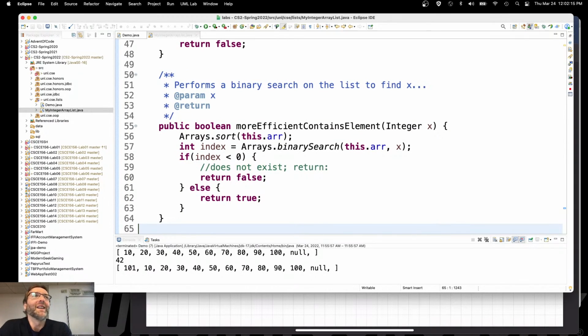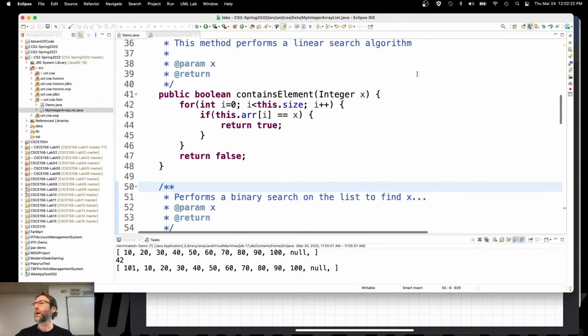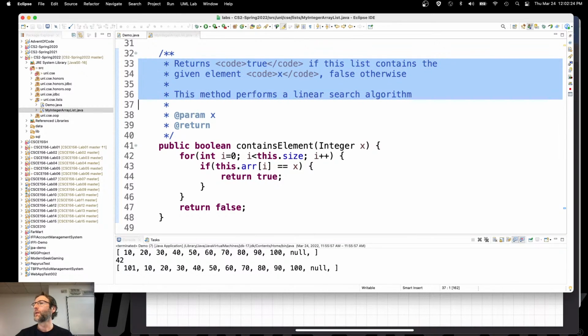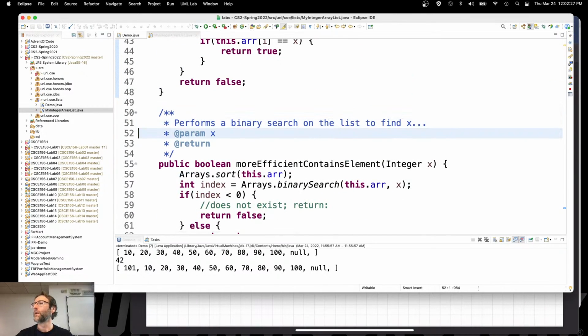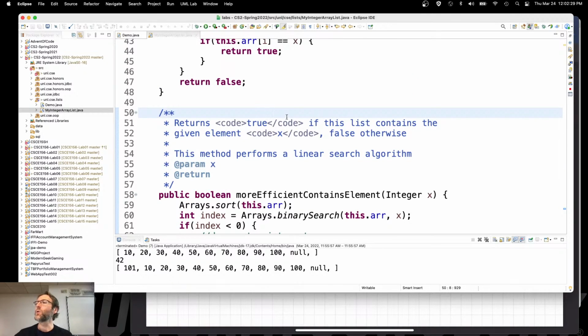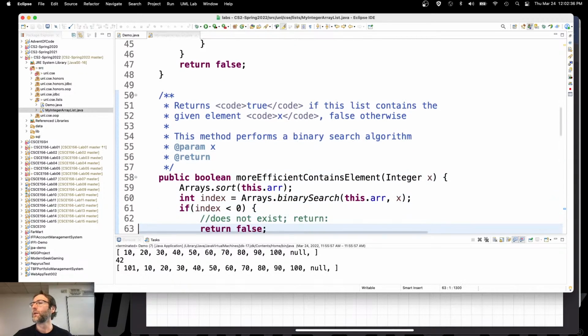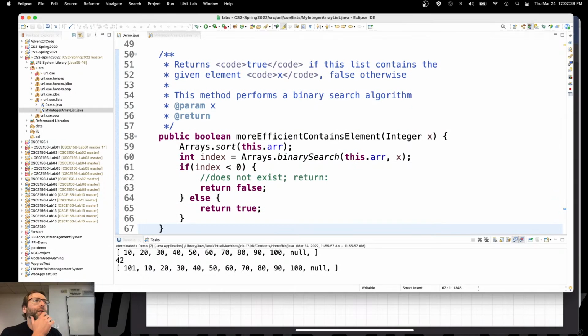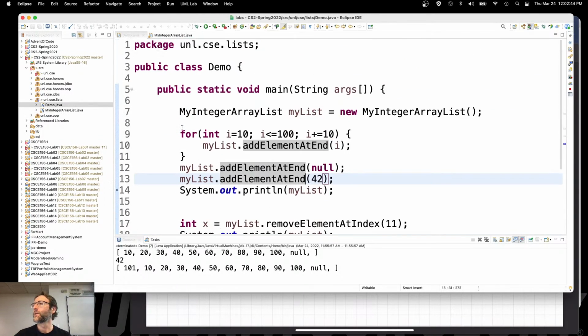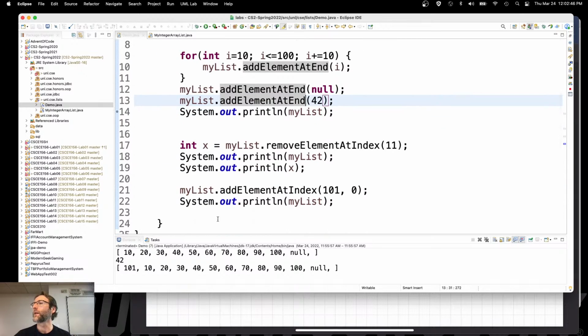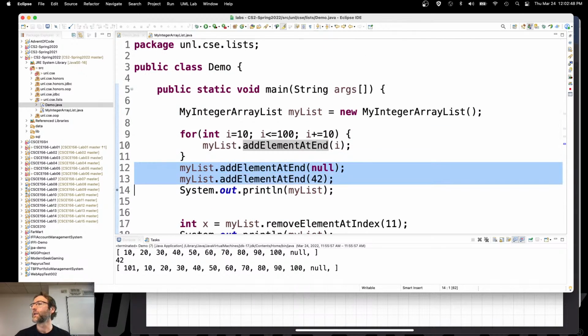Now, does that seem right? Performs a binary search on the list to find x. Let's go ahead and repeat our documentation up here. Returns true if this list contains the element x, false otherwise. This method performs a binary search algorithm. What else does it do, though, that I'm not telling you? Let's find out. Well, yeah, okay. This is good enough. Let me take out these two parts here.